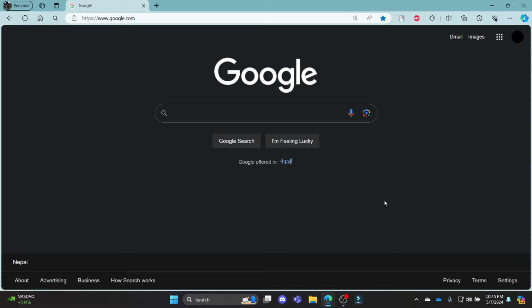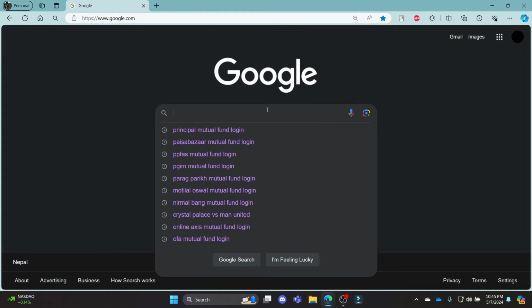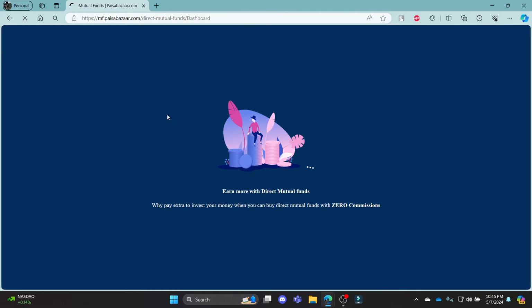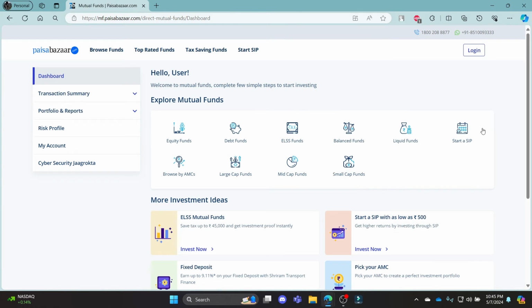In this video, I'm going to teach you how you can log into your Paisabazaar Mutual Fund account. Go ahead and open Chrome or Edge browser on your PC, go to the Google search bar, then search for Paisabazaar Mutual Fund login. Click on the first link which appears on your screen. It will take you to this page of paisabazaar.com.